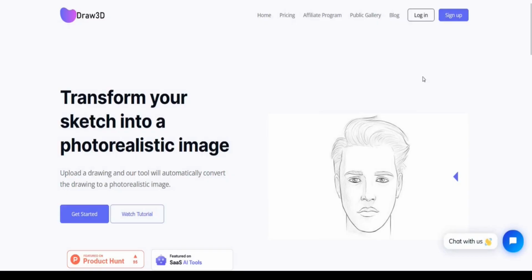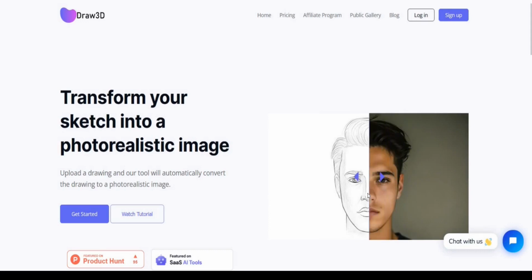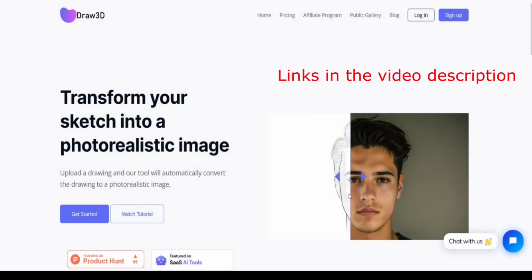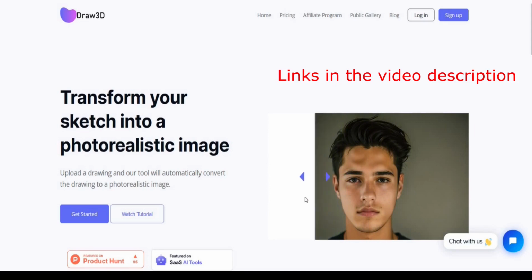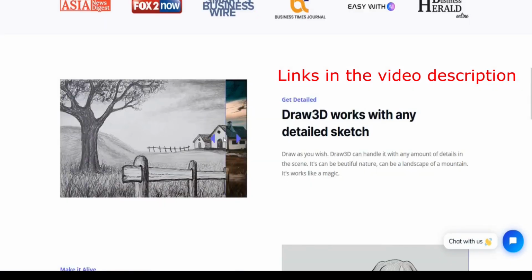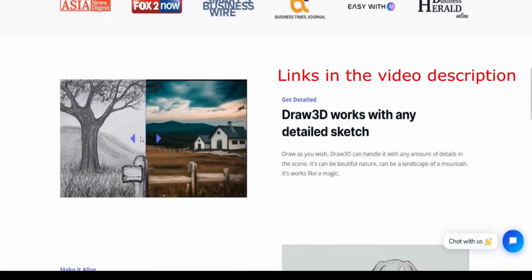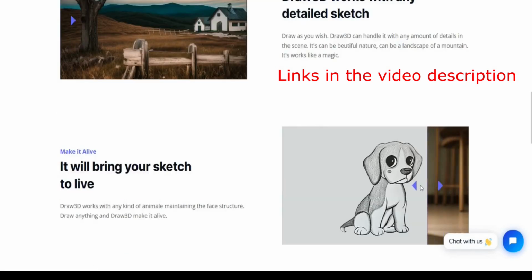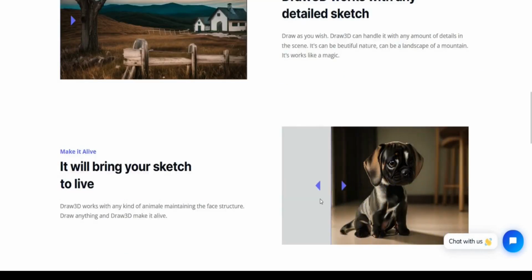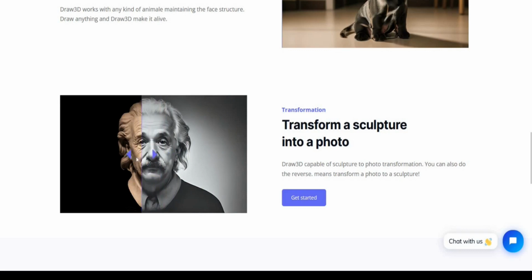Next, Draw 3D Online, a tool to turn sketches into photorealistic images. Upload a drawing and we'll automatically convert the drawing to a photorealistic image. Draw 3D works with any detailed sketch. It will bring your sketch to life. Transform a sculpture into a photo.